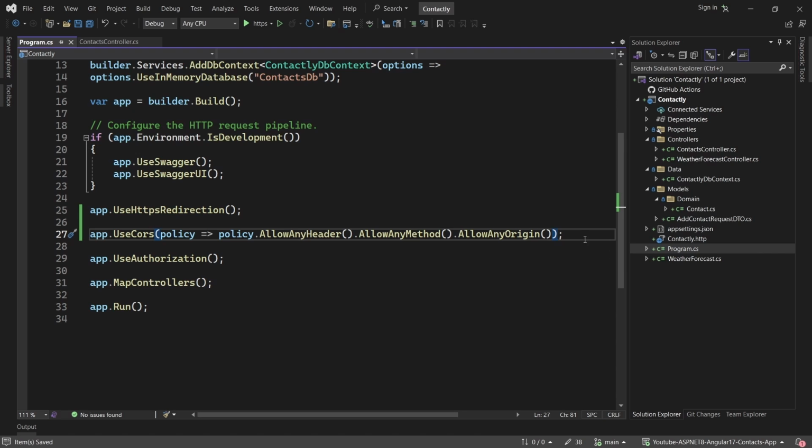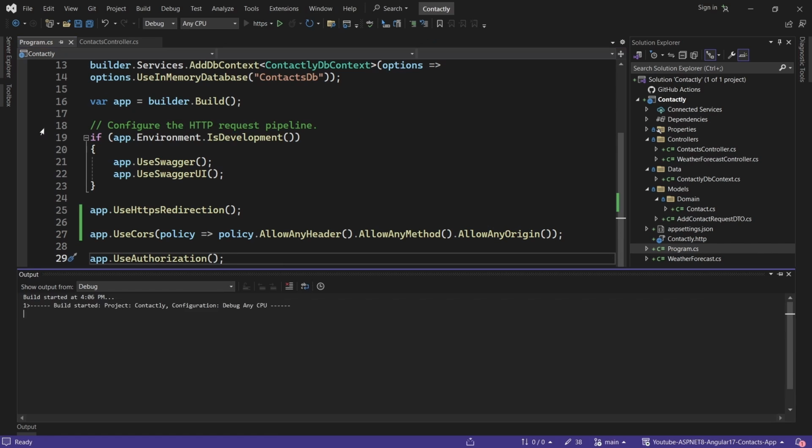And using that, we have basically defined a policy that accepts all of these things. Now we are only doing this for testing purposes, and it's fine for my example, but when you're going for production, you have to only allow the origins that you want to accept connections from. So with that, we'll run the application again.